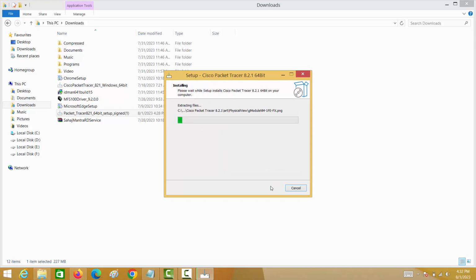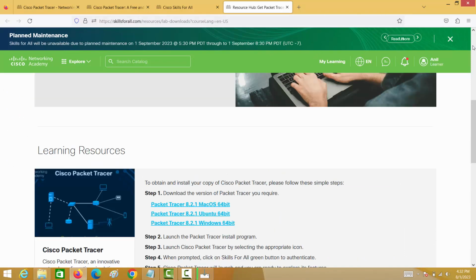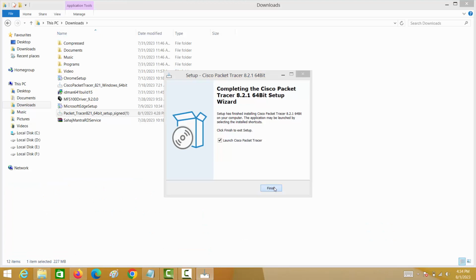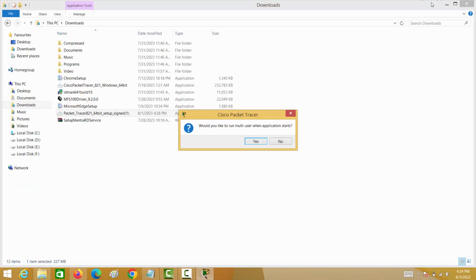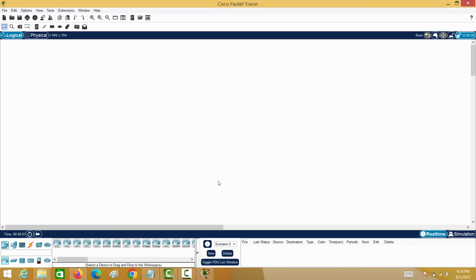So this is a very easy installation process, and you follow the steps, because the most important thing is that you should log in with the same page where you have downloaded, and don't sign out, because this will be needed for the activation process in the last step. Click on finish, then when asked if you would like to run with multi-user, click yes. As you click yes, this will open on your computer.